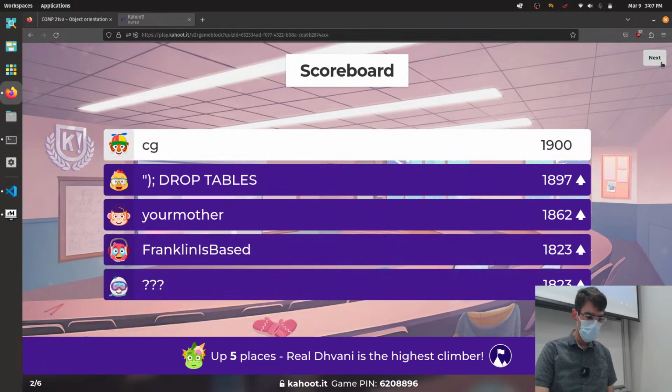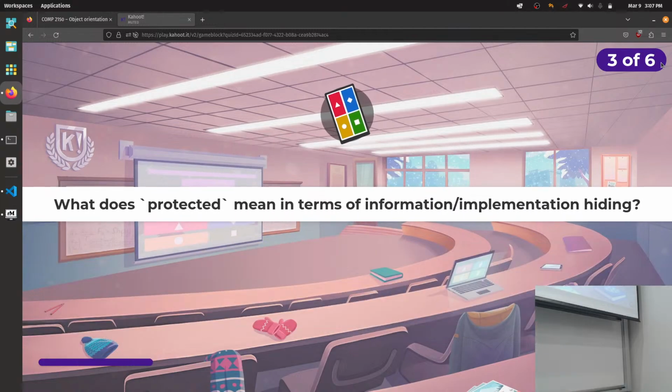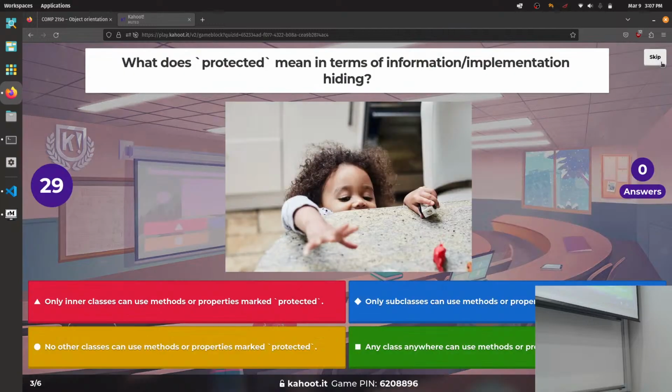Drop tables and CG. These are reordered, so please don't just slam the one that was in the same place last time. I mean, if you're trying to compete, don't just slam the same one as the last time because they get switched up.